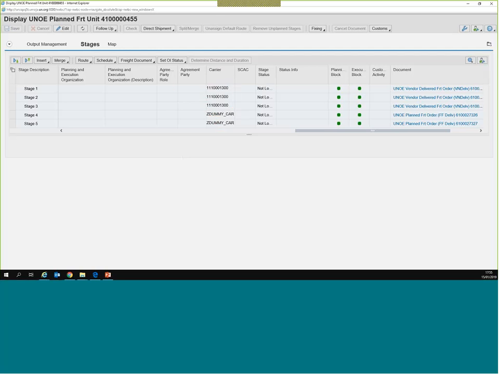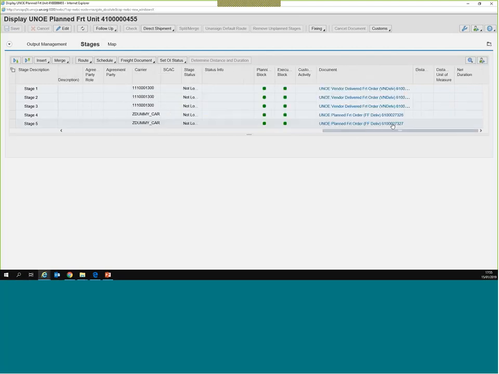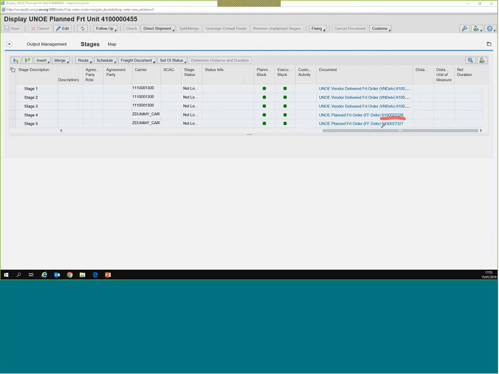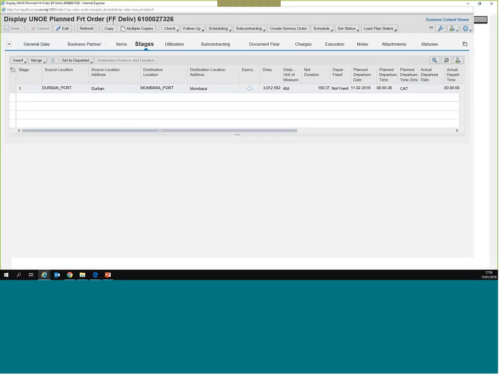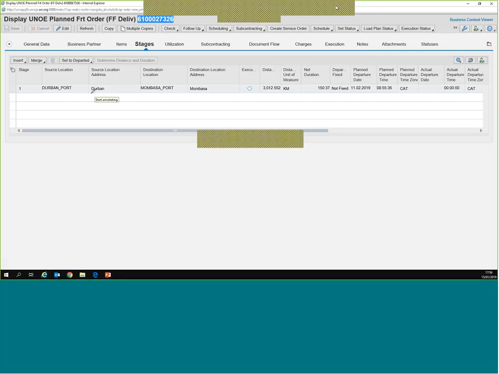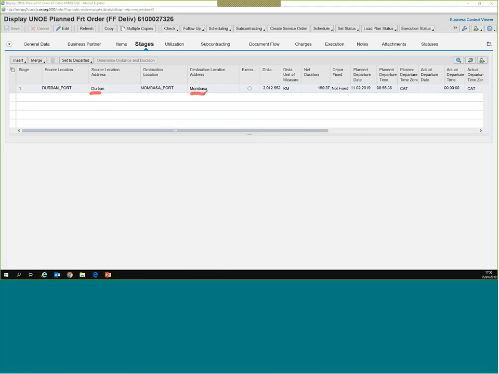What else? In here we can see the different numbers. So we can see at the right the numbers of the freight orders. So we can see here freight order for the first leg and freight order for the second leg. And if we click on any of them, on the numbers, the system will open the related freight order. Okay, so we can see that the system has automatically opened the freight order, and in the stages we will see that when we talk about freight orders, we'll only see one leg, in this case from Durban to Mombasa.